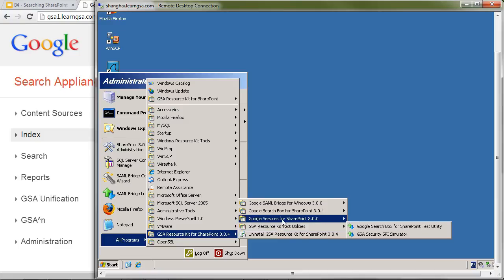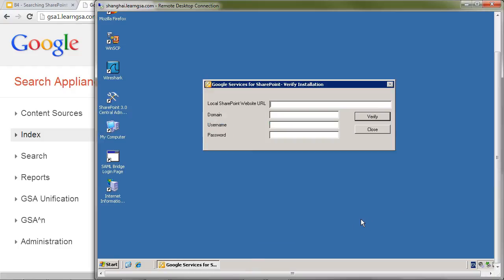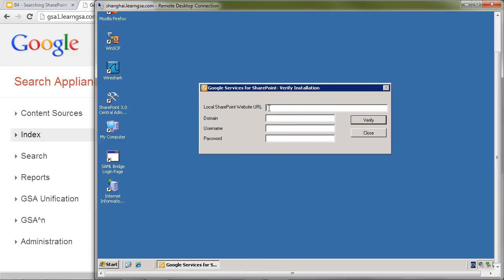And we do have, under Google Services for SharePoint, a little tool to verify the installation. So I need to make sure that the batch authorization and all of the other features in Google Services for SharePoint will be available to my connector. So I'll go ahead and test that out right now.